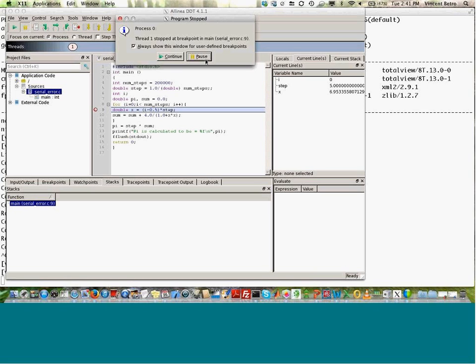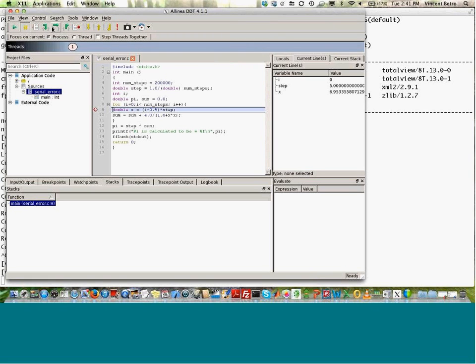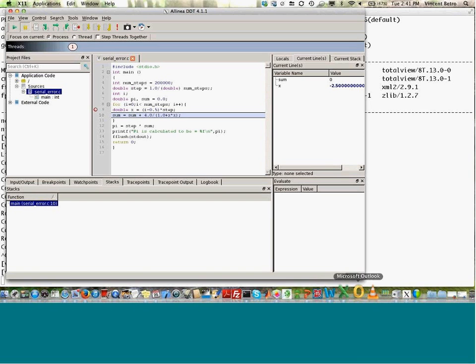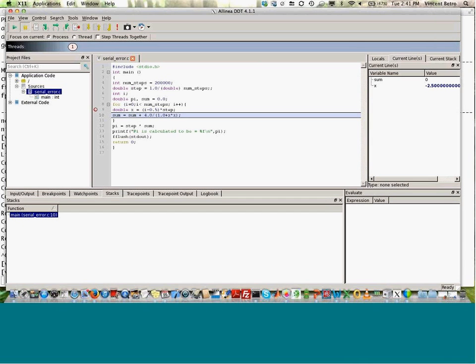So, do I want to continue? Do I want to pause? Well, I want to pause, and I want to step in. Notice here there's step into, step over, step out. We want to step into, okay? So step in, and I want you to look at something. The first time in, our value for sum is 0, which is what it should be. And then we got our first x value of negative 2.5.